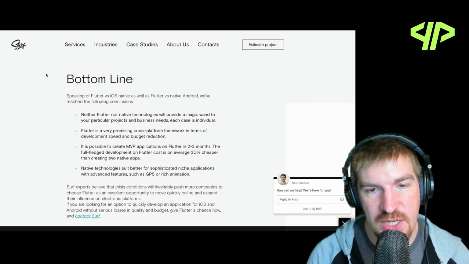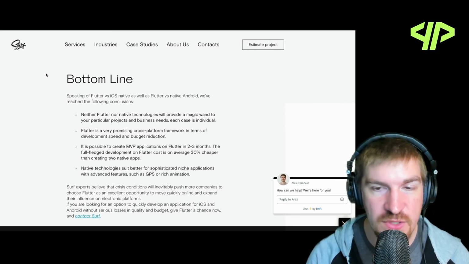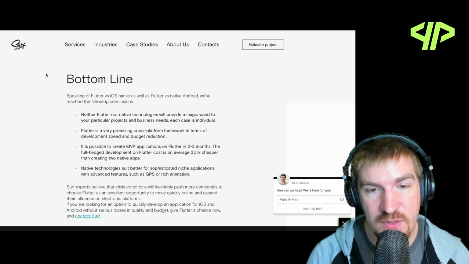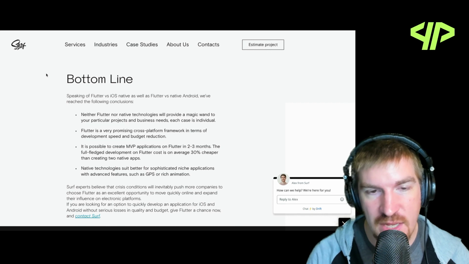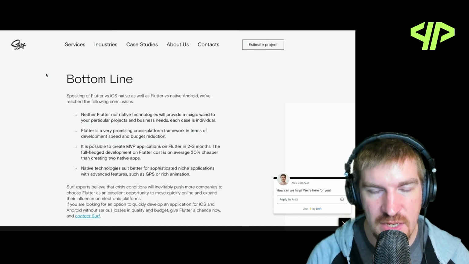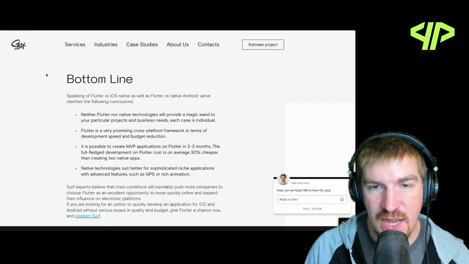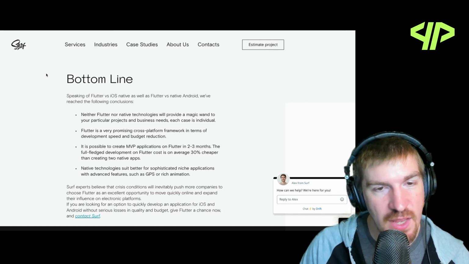And native technologies are better for more sophisticated niche apps. So if you have something with more advanced features, computation-wise, GPS, rich animation, that's when you want to go to the native technologies. And if you're doing game development on a serious game. Otherwise, I think that puts the debate to an end.